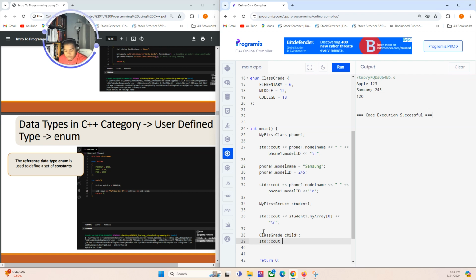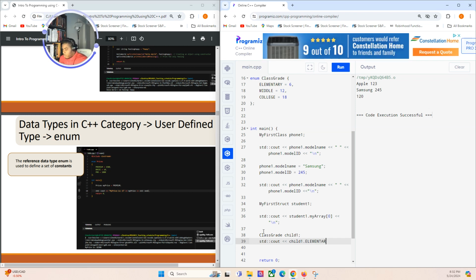cout child1. And for enums, usually you don't need a constructor. These are just constants. So child1 dot elementary. Okay, so that's this one here.